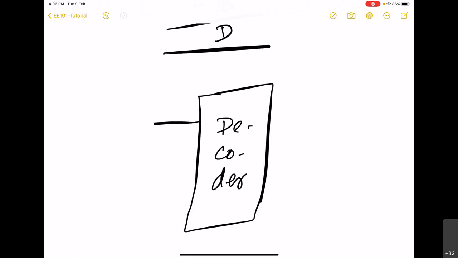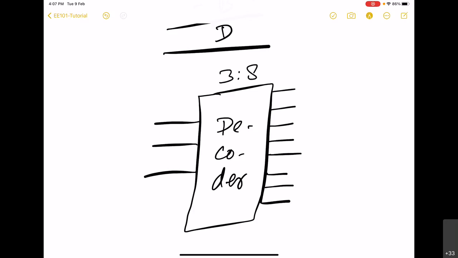So we know that decoder takes a few number of inputs and it produces multiple outputs. Only one of them will be high. For example, here we will be taking this kind of decoder. There will be 3 inputs and there will be 8 outputs. So this will be 3 to 8 decoder.